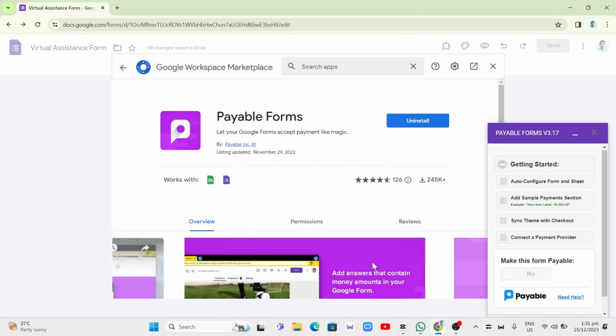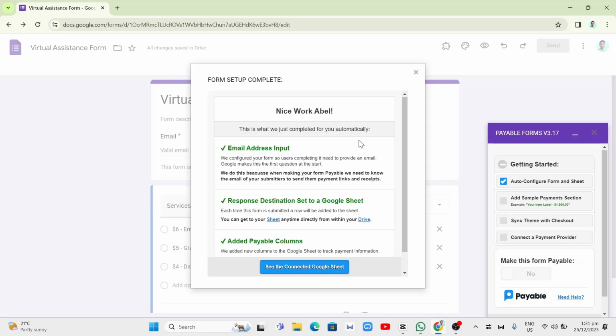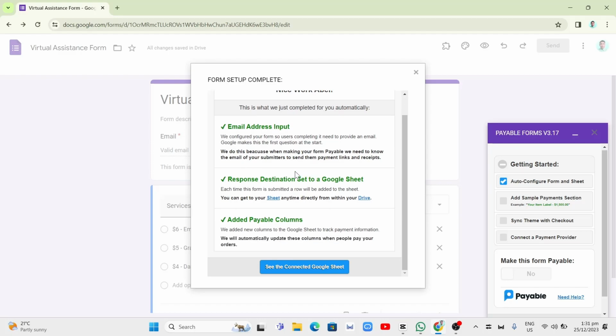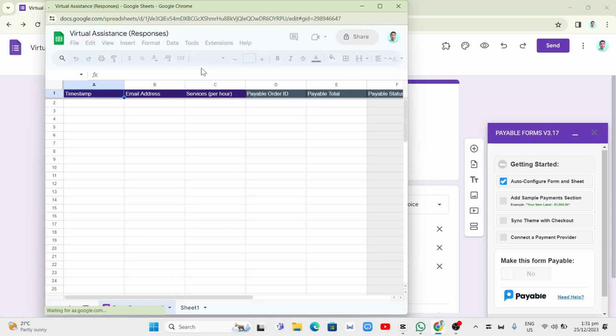So we're going to use this one and try this on our sample form. Basically, we're going to close this one and then check auto configure form and sheet. And then here an option shows up. So you can see form setup complete. Here we'll find all the options or settings on your Google Form. If we click on see the connected Google Sheet, you will find all the responses from your Google Form. It will open up your Google Sheet automatically, and here you'll find all the responses.